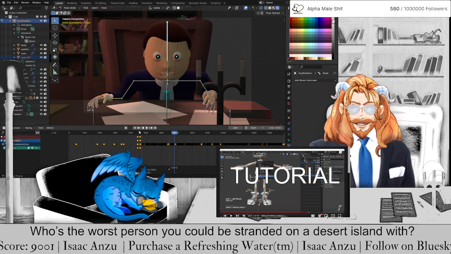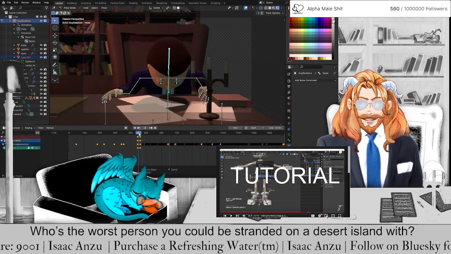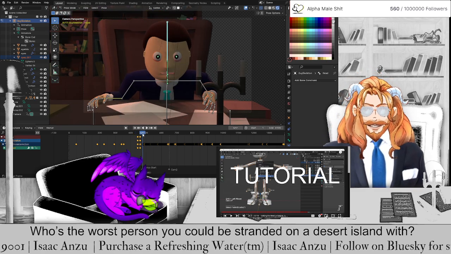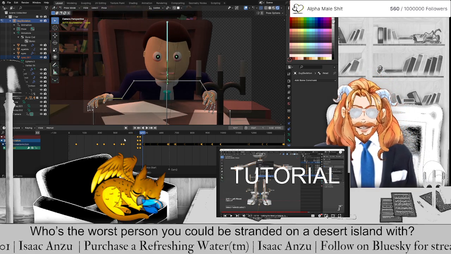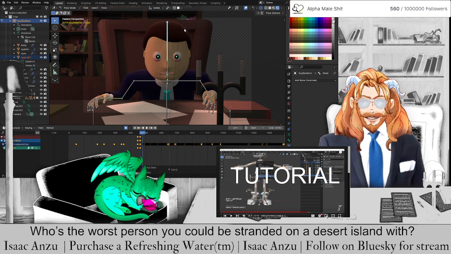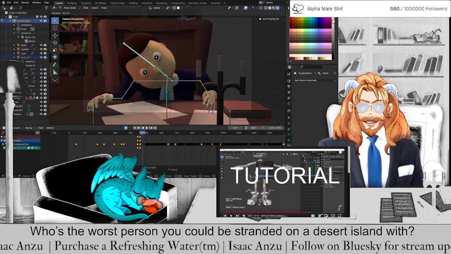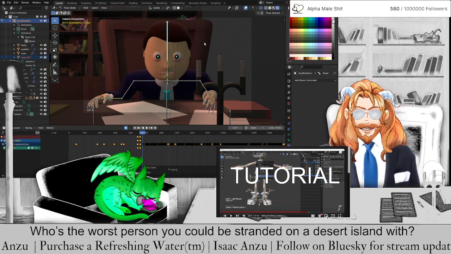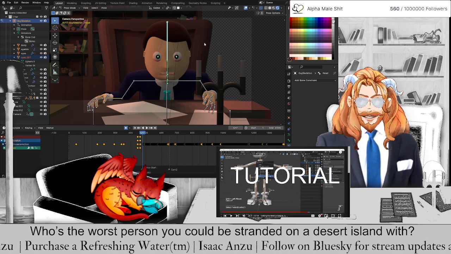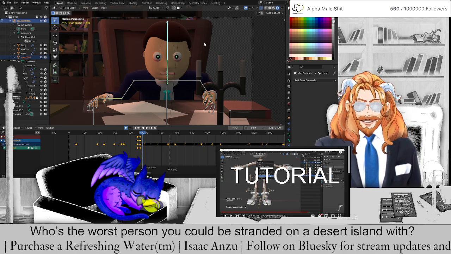But now the ultimate test of if we did this correctly. Pose mode, select the head bone. Now, rotate the... Holy fuck! Okay. Trained to bussin', more like.